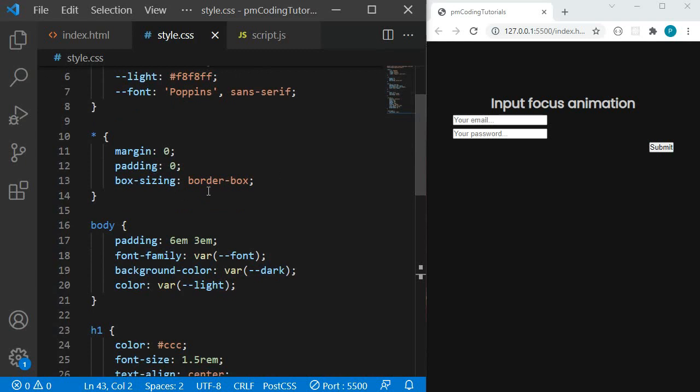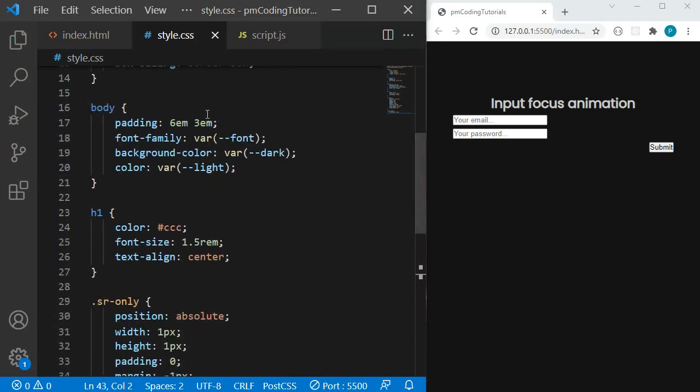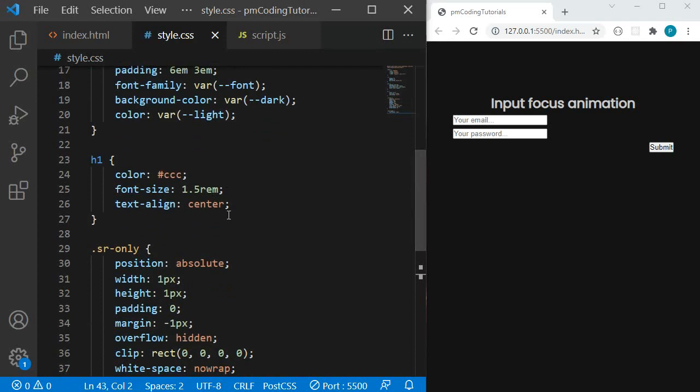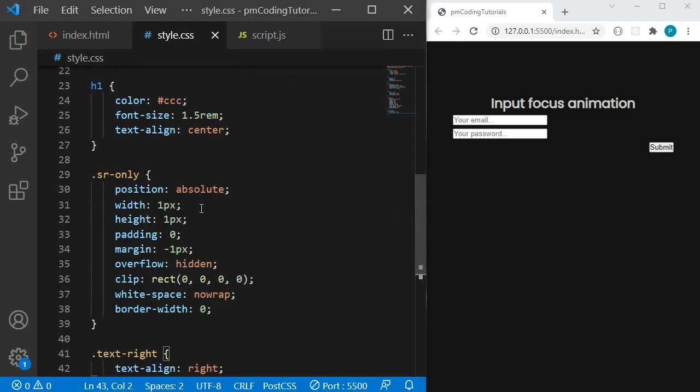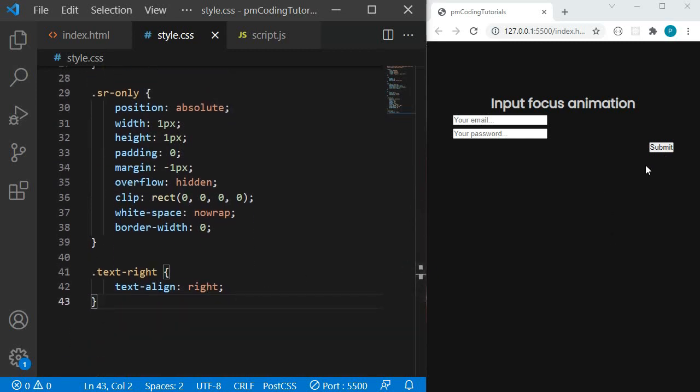With the asterisk selector, I am resetting the styles for each element by specifying margin and padding as 0 and box-sizing as border-box. To the body, I am assigning some padding, Poppins as the font, a dark background color, and a light text color. The H1 also gets some basic styles, including text color, font size, and text-align. The sr-only class ensures that the label text is not displayed on screen, but is still visible to screen readers. I have taken these rules from the Tailwind CSS documentation and will link to it in the description in case you are interested. Finally, the text-right class aligns the button to the right of its container div.